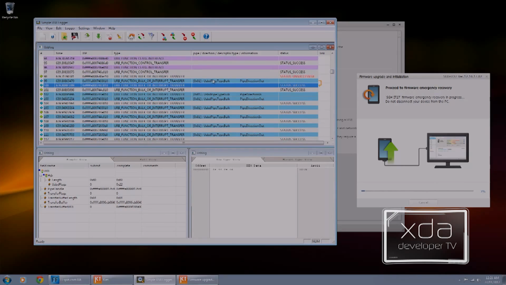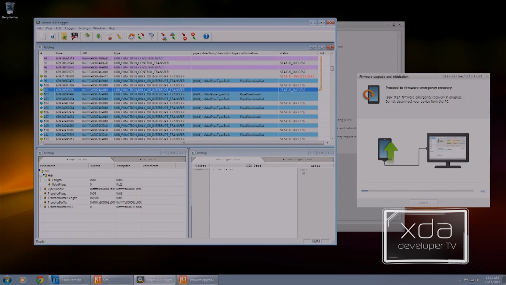Where we initialize and the computer's saying, "Hi, I'm Odin," and the phone is saying, "Hi, I'm Lockie," which is the program that runs in the secondary bootloader that speaks to Odin.